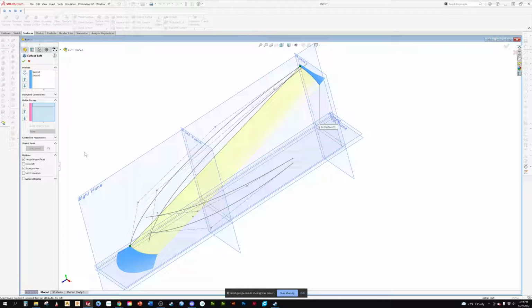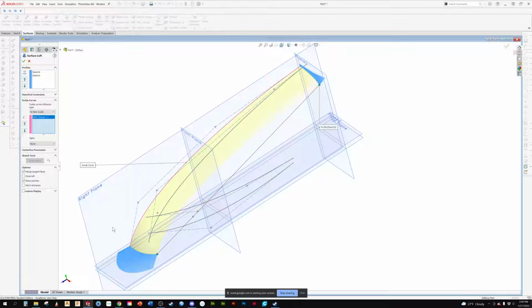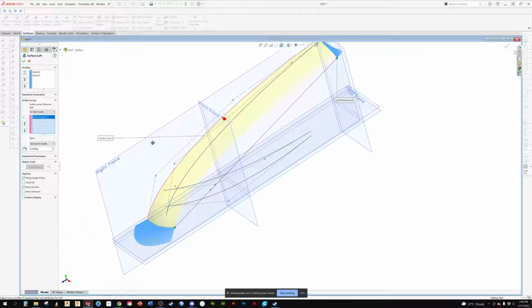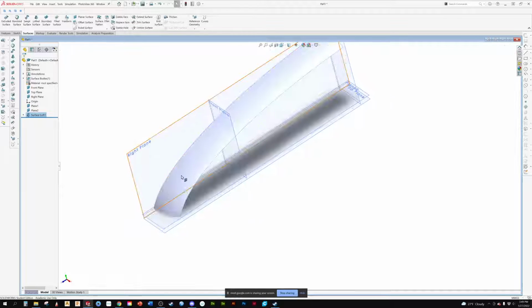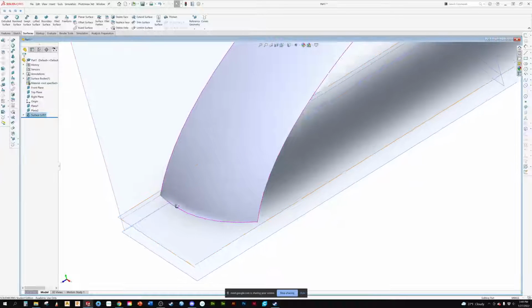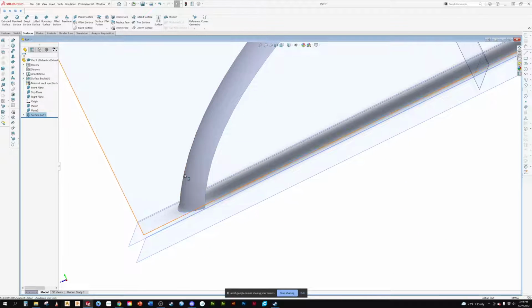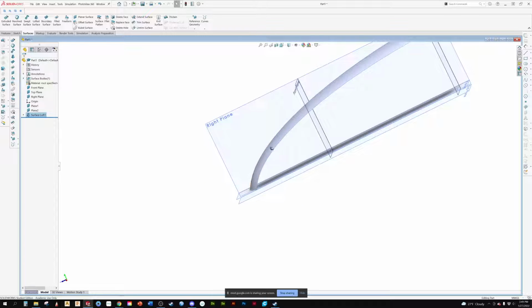Now we're going to come into our guide curve. And we're going to get that. Now, along our guide curve, we can say direction to vector or normal to profile. Normal to profile means that it will come straight off of there. So let's go with normal to profile. But you can see here a couple things happen. It does that dip.